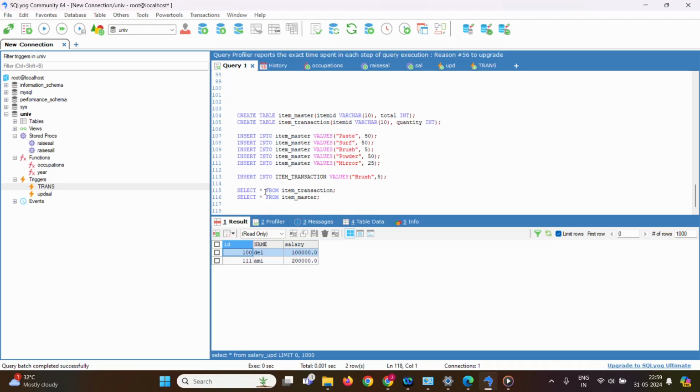For which we can create a trigger which will automatically execute whenever a transaction is done.